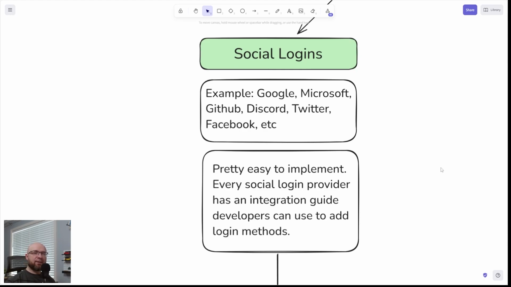All right, so the first thing that we're going to look at is social logins. These are things I'm sure you've seen around. Anywhere you log in, you can log in with like a Google account or a Twitter or Microsoft or Discord, GitHub, SSO, Salesforce. Well, I guess SSO is not a social login, but you can log in with various other services, right? Those are social logins.